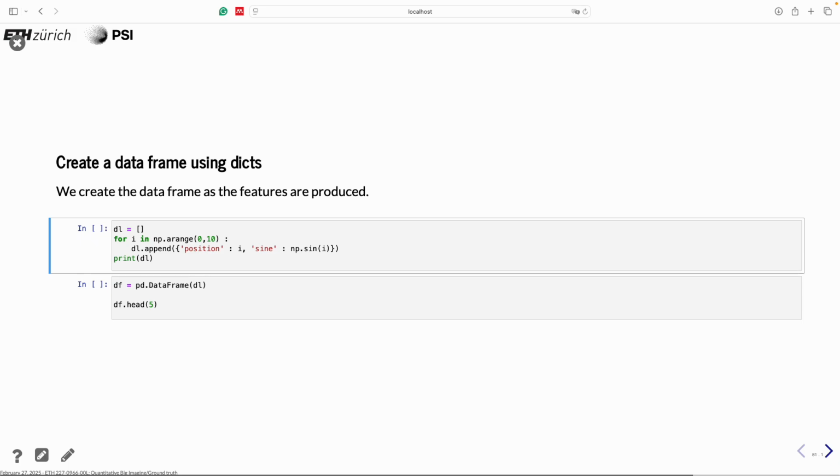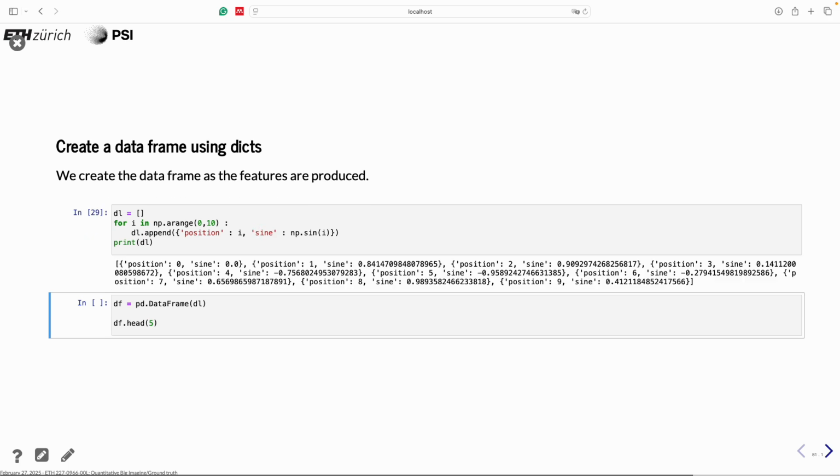Another way is to create it from dictionaries. In this case, I have a little piece of Python code. I'm starting with an empty list. Then we loop over 10 values and create small dictionaries. One is position, which gets the value of i, and the sine value comes in the second column. So when we have done this, we have a list of mini dictionaries, position, sine, and so on, and 10 of those.